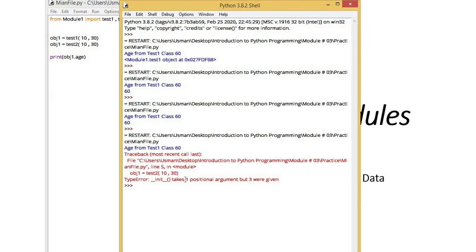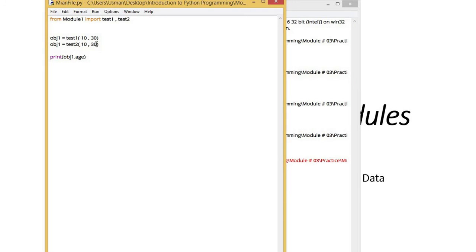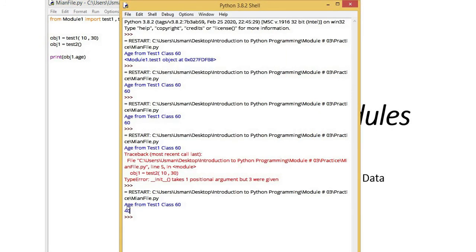It has given the error: init takes one positional argument but three were given. There must be one argument in it, which is by default the self argument. But now self and two arguments are being passed. It means we didn't have any argument, we just created the object of test2. When I run this again, it showed the output of the first test.